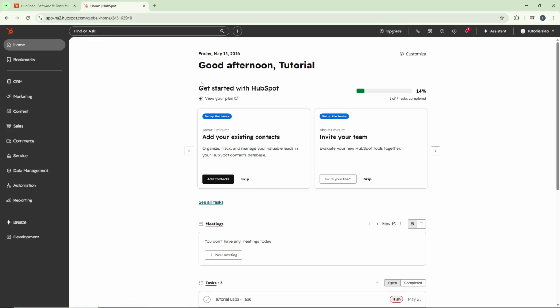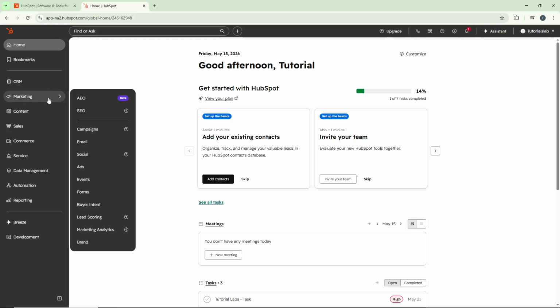Once you're logged in and can see your dashboard, direct your attention to the left side of the screen. You'll see a vertical navigation menu with various options listed. From this menu, click on Marketing. This will expand to show you additional marketing-related tools and features.